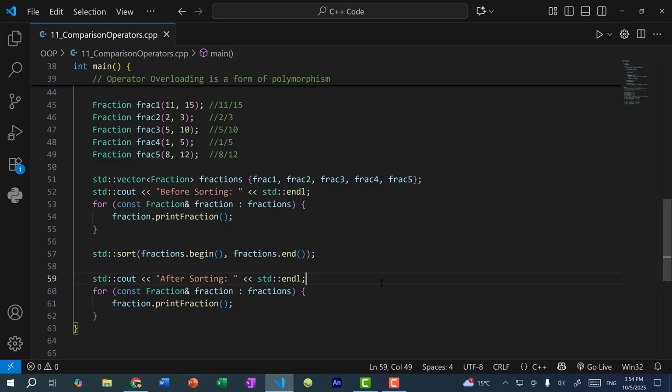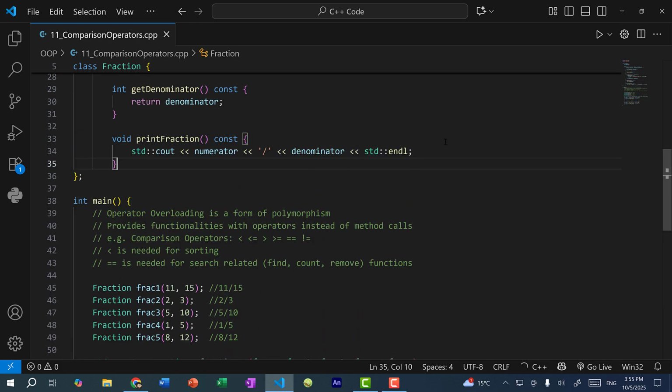And if you think about it, sorting refers to organizing a list in ascending order. So basically, if we were to sort a vector of fractions, we need to determine how to move the fractions around. And to move them around, we would put the smaller one in front of the bigger one. So we would put the fraction that is less than another fraction in front of it. So in order to do the sort, we need to overload the less than operator.